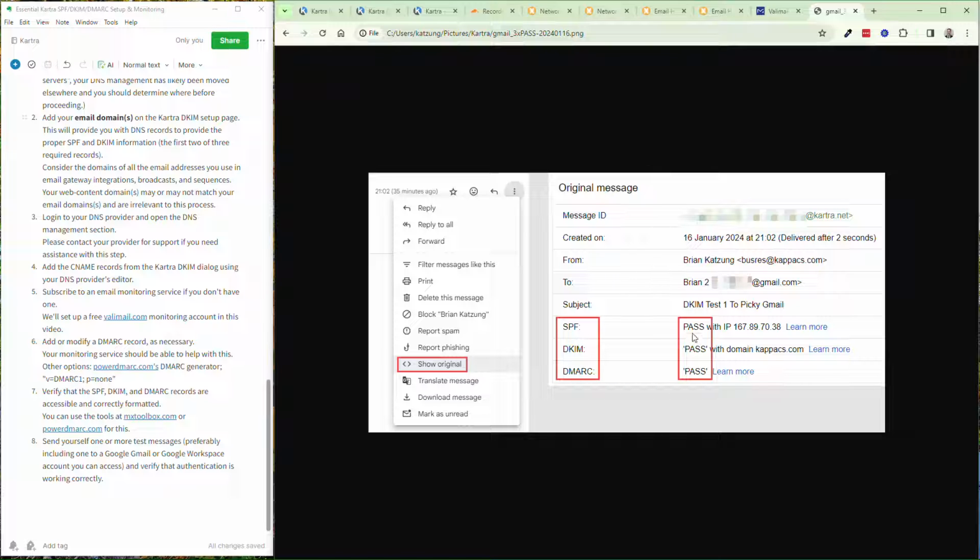And if you get the 3 passes for these 3 values, that means that you have configured everything working and that Google is seeing the proper results of the test. That means you did everything correct. Congratulations.